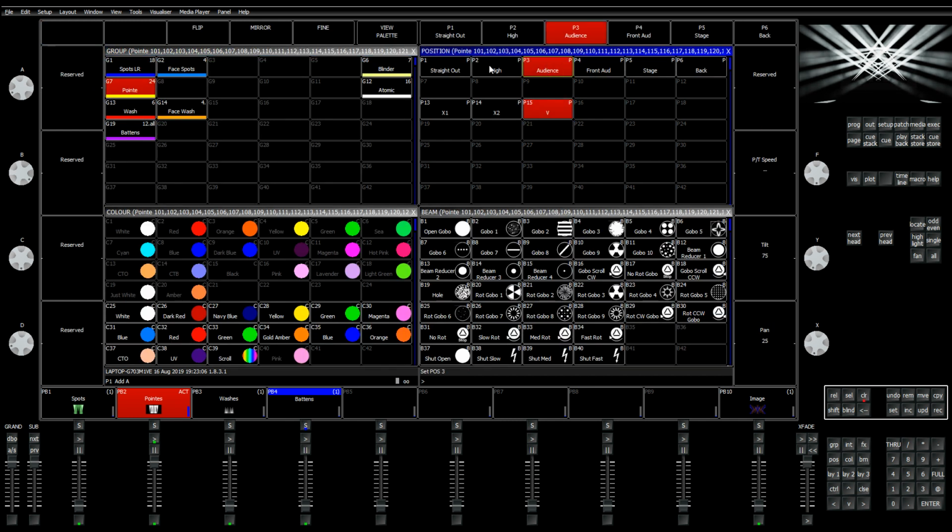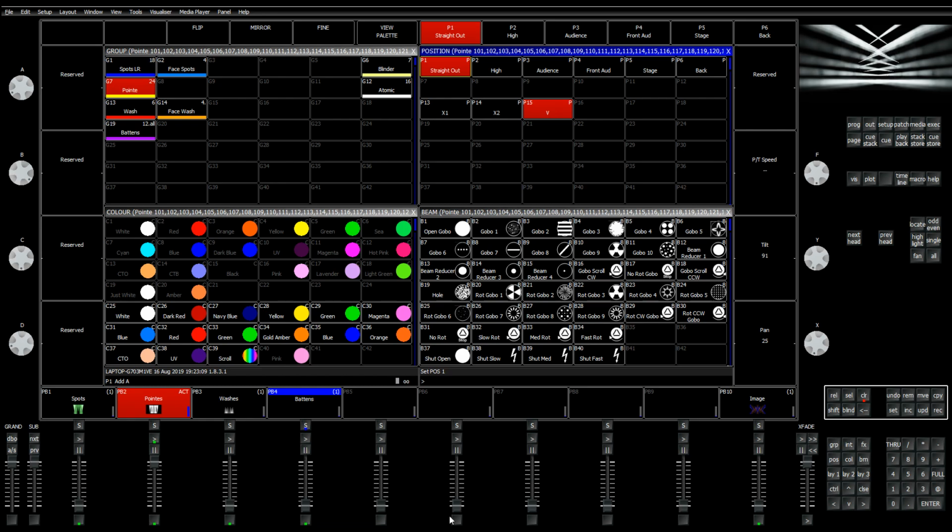Pointy V, audience straight out. Oh man. Check that out. That is a strong look. Yeah. Add some pan in there. That could look pretty rad. Where's pan? Pan. Not that kind of pan though. That looks stupid. Oh.